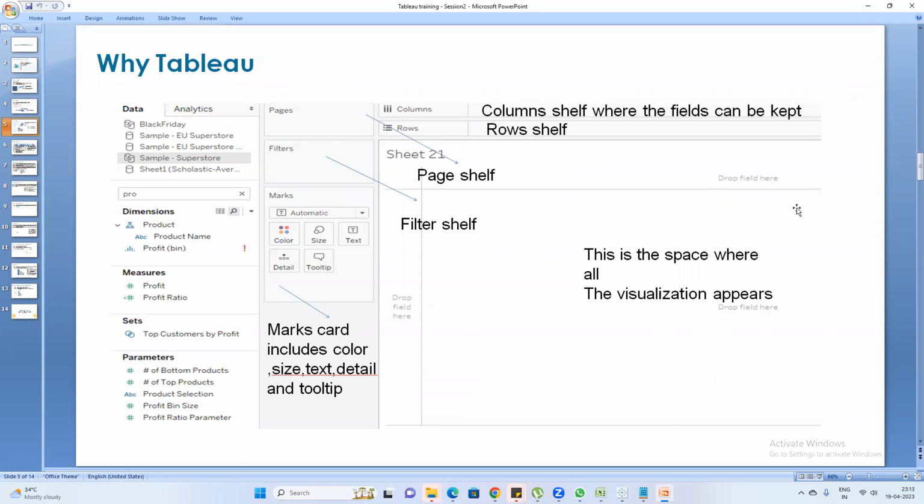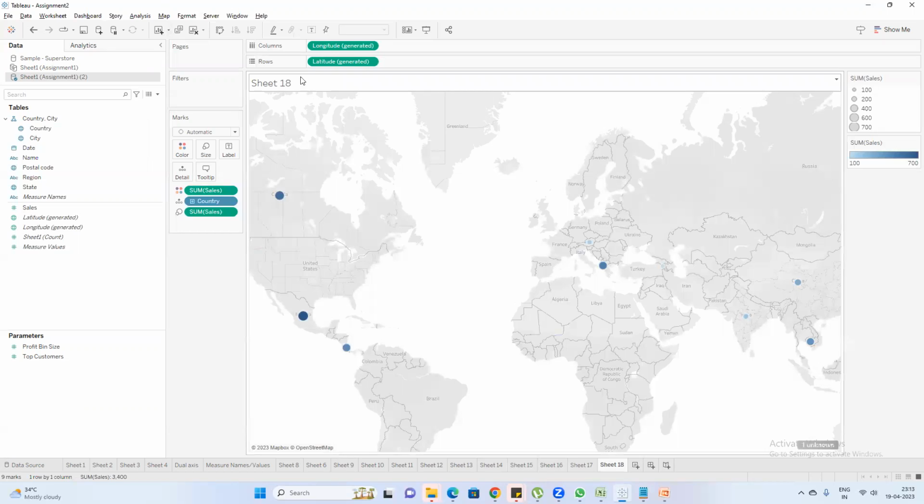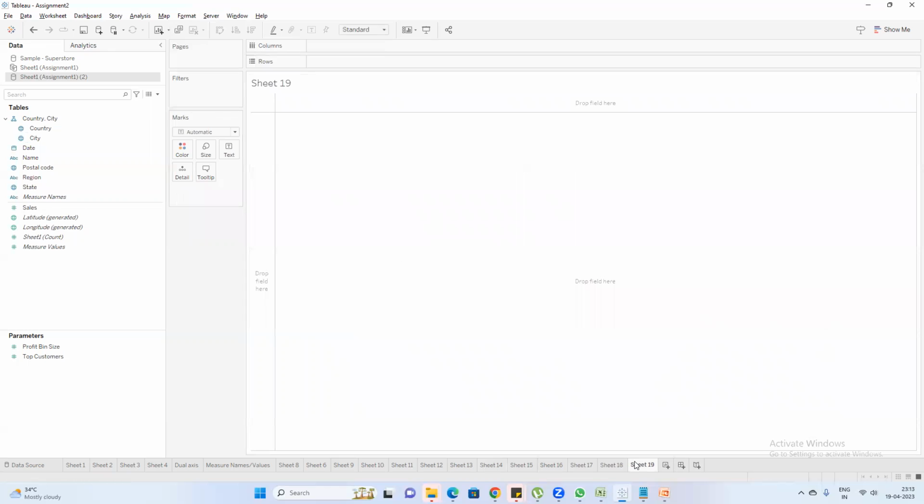So this is the workplace where we actually do the development. There are some cards that are available. All this we call cards. So this is the row shelf, column shelf, this is the pages card, filters card, and this is the marks card. So now let's talk about all these rows and columns, pages, filters. Whenever you want to see the data, this is the workspace. Whatever you put in the rows or columns or filters or in the marks card, you will see your visualization in this area.